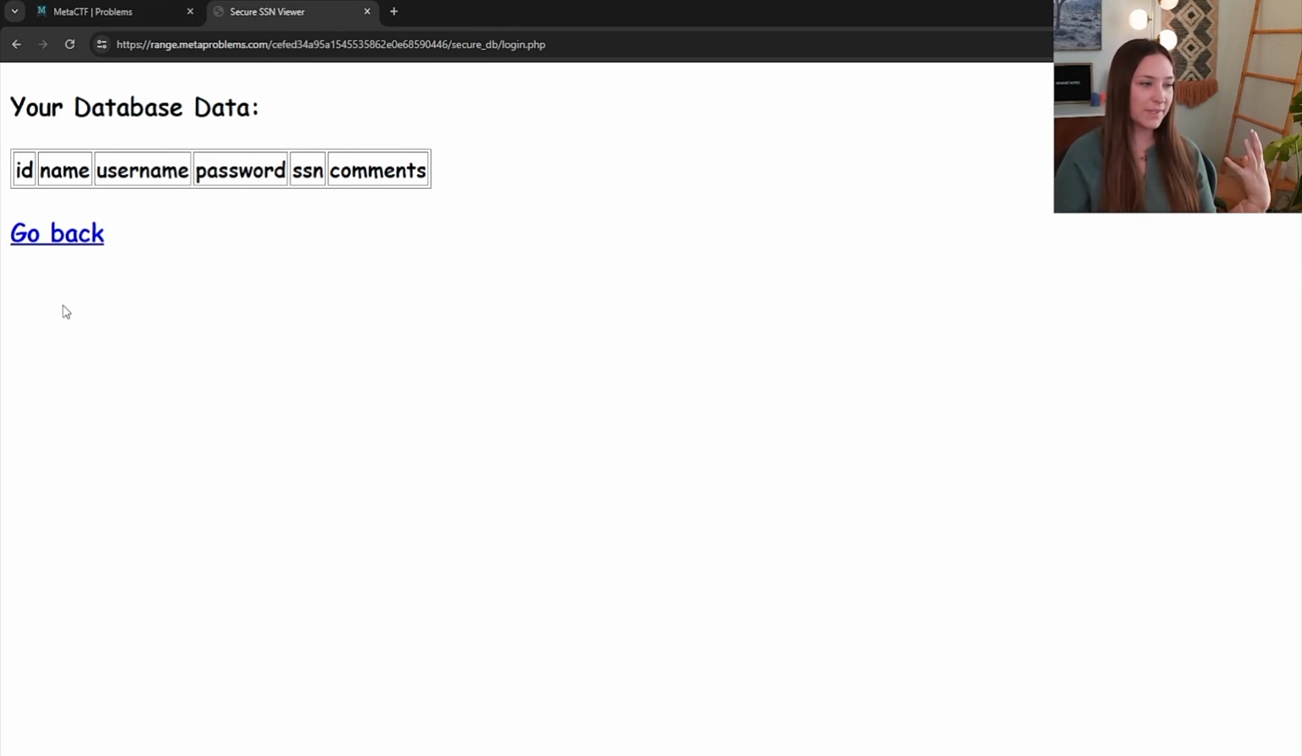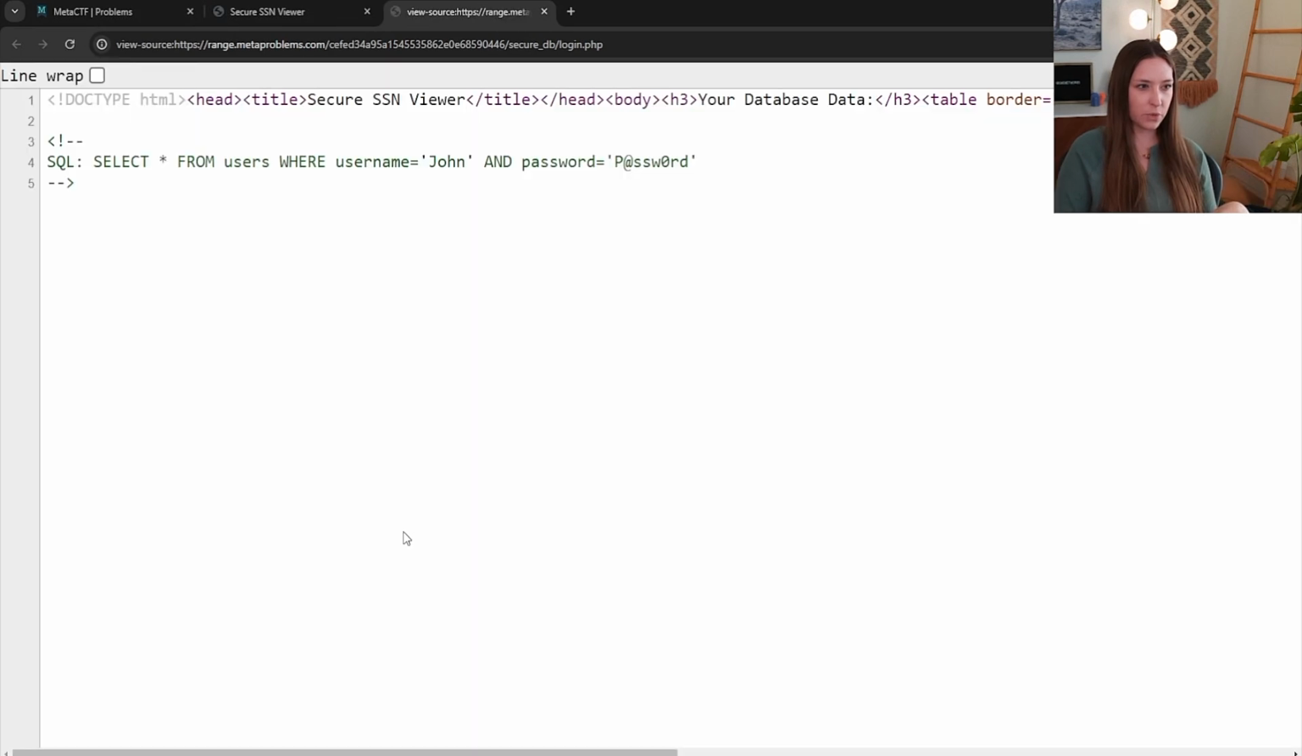We do have what we see is probably some type of database where you have ID, name, username, password, social security number, and comments. And if you look, you have the secure_db login.php page in the URL itself. But we don't really see anything. So we can go ahead and view page source, and that is helpful because now we see this SQL request or query, right? So this helps to know what type of query it's doing.